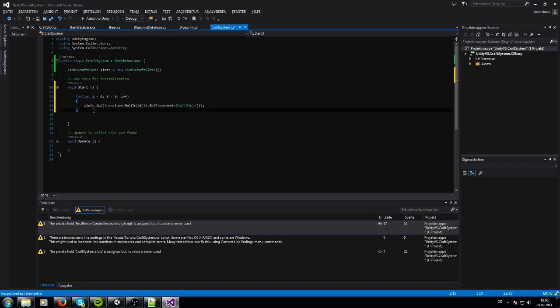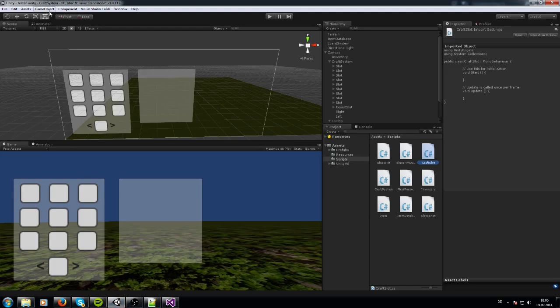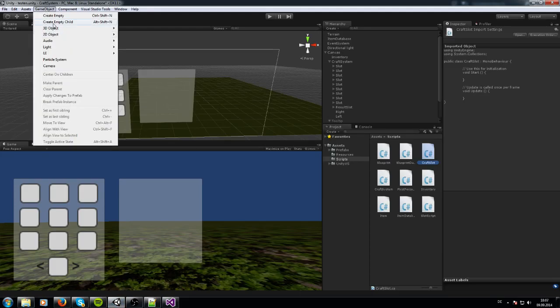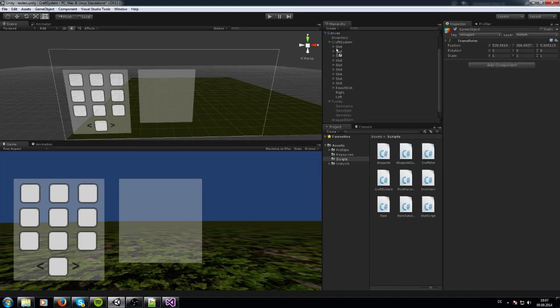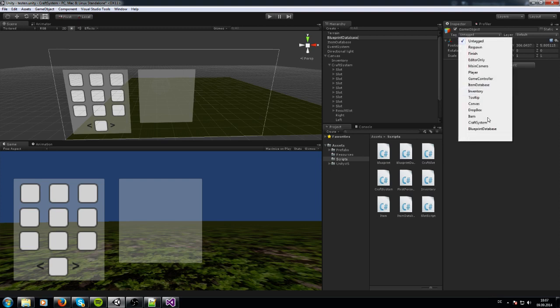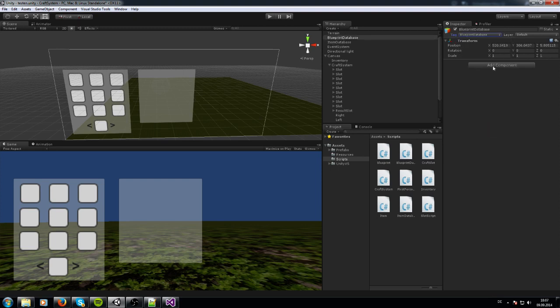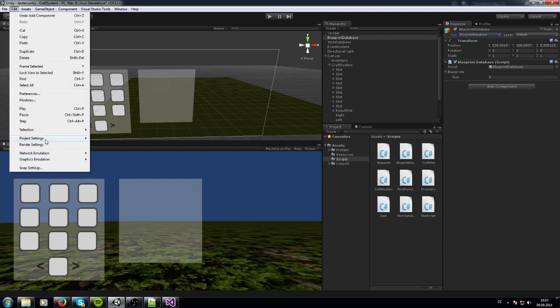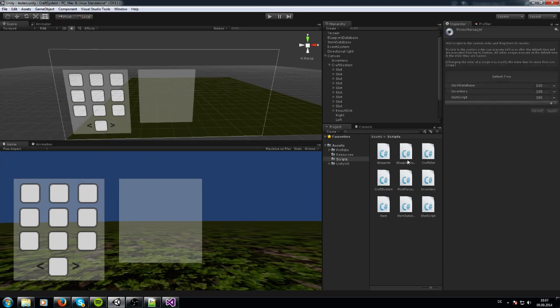Let me check this. And yeah, what we did not do at the moment, we need to create our blueprint database. So we create an empty game object with it now. I drag it a bit more up and call this blueprint database. Tag this as a blueprint database and attach the script BlueprintDatabase. So perfectly. And don't forget to set the project settings and script execution order.